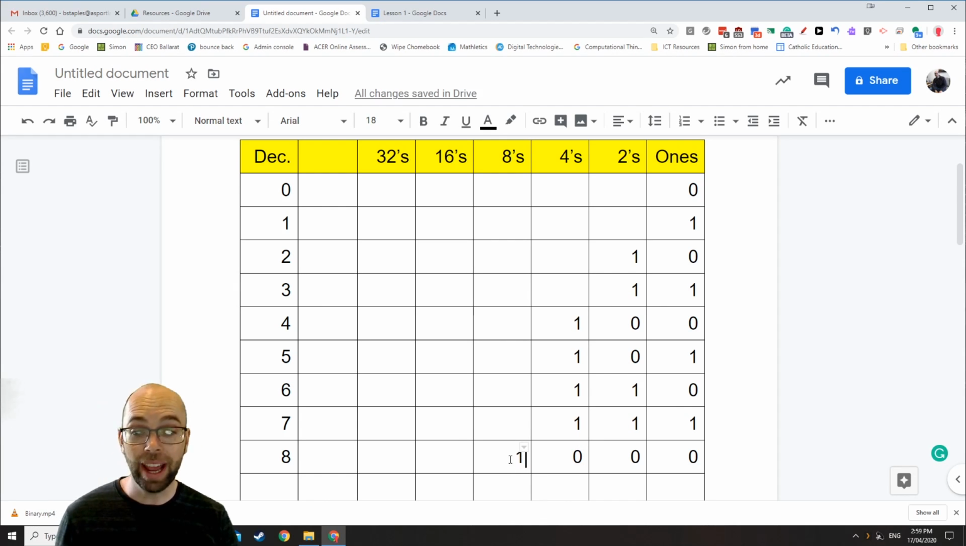So now we have the number 1, 0, 0, 0, and that equals the number 8 in our decimal system. And as you'll notice, this 1 is now in the 8s column. 1 eight, 0 fours, 0 twos, and 0 ones. And we have it. Okay, let's keep going a little bit further.